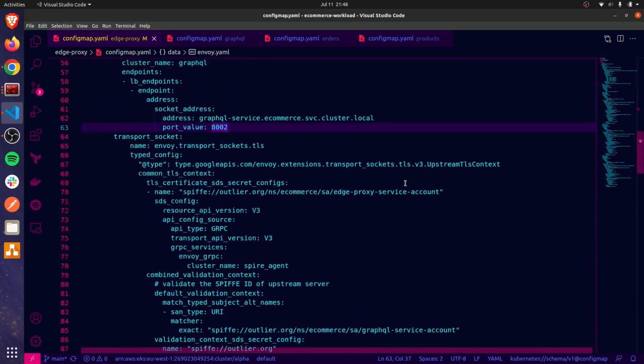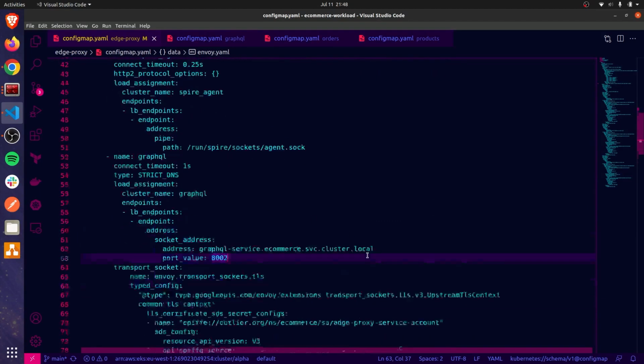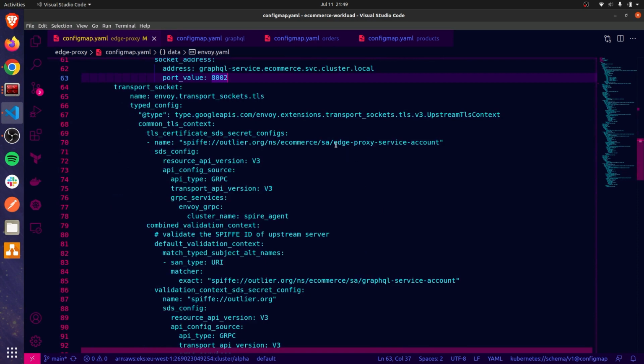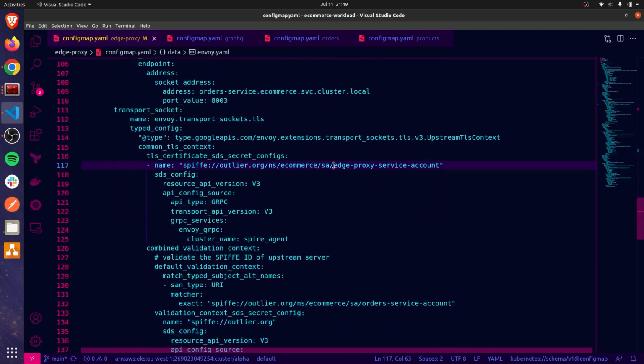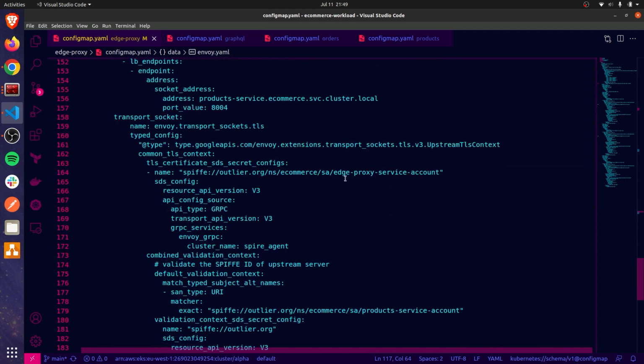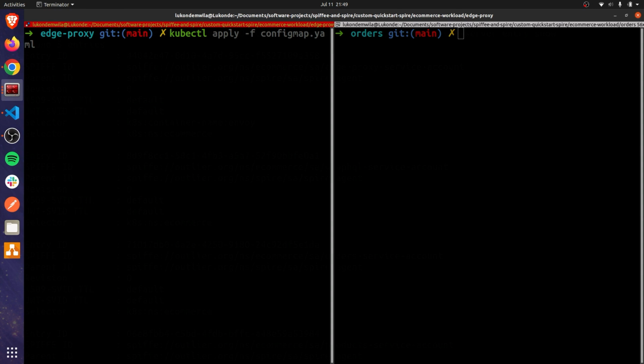Scroll down, and then under clusters, I'm going to start off with GraphQL, and I'm going to change this to hedge. And I'm going to do the same thing for orders. And lastly, for products. I'm going to come to my terminal, and I'm going to apply these changes to the existing config map.